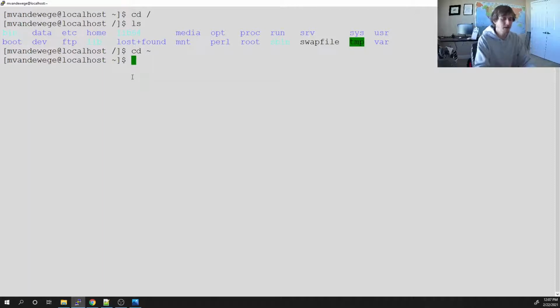So currently, I am in my home directory. The first command that I'm going to walk us through is pwd. And pwd stands for print working directory. It basically means where I am in the OS. That's what pwd means.